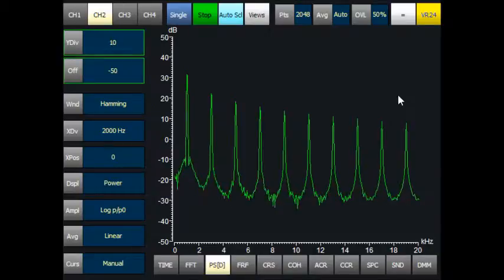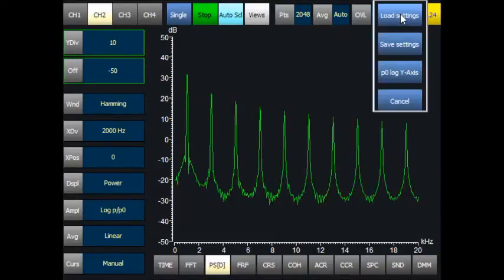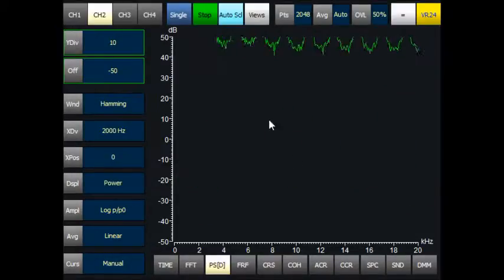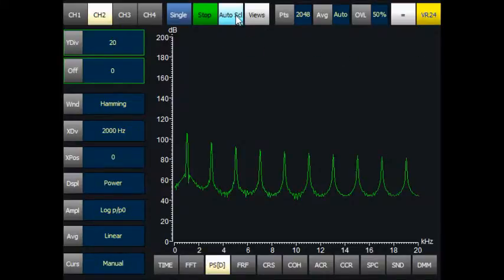To change its value, tap on the Properties button and choose P0 log y-axis. Make use of the appearing display keyboard to define the P0 value. Tap the OK button to confirm. Now all calculations which make use of the P0 value will change their results. For more information, see Rtview software documentation.